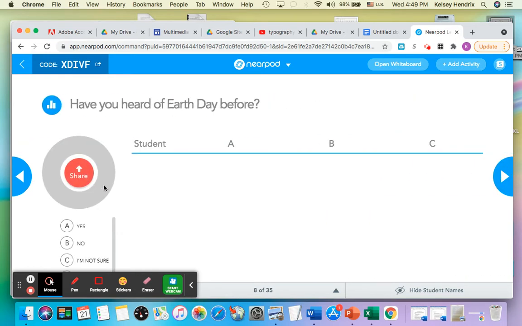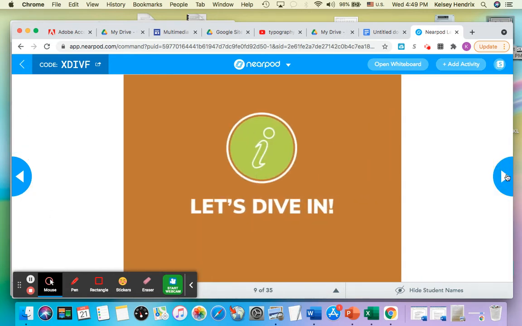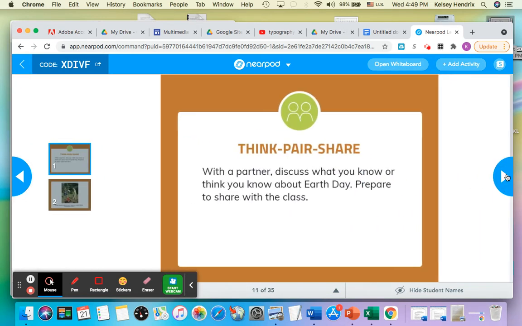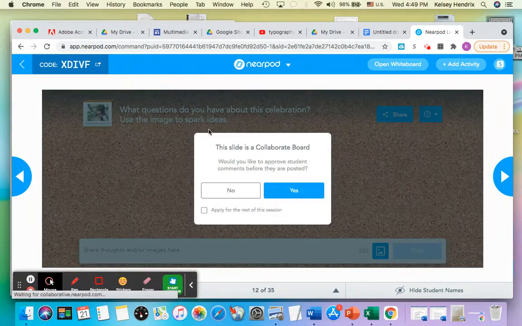Now, as you continue, there are buttons like poll buttons. If you want to share something, if I hit share, it will share this page to my student's screen with their responses. And each lesson is a little bit different. This one features some text that you read through, but it also has little things throughout the lesson like think, pair, shares, polls, a collaborative lesson where students can actually pin sticky notes onto a board. They call it a collaborate board here on Nearpod, and you have the opportunity to approve student comments.